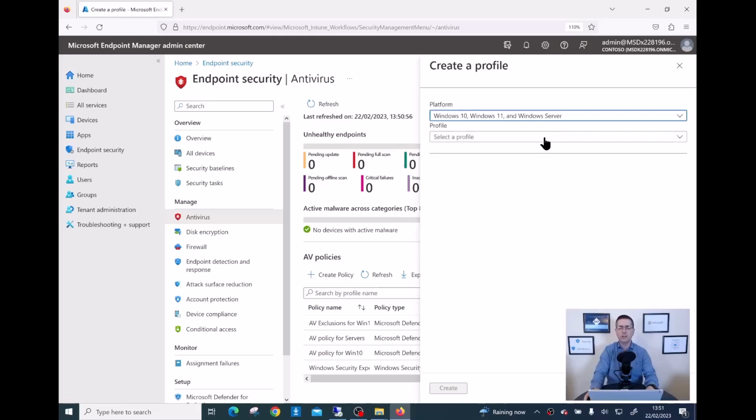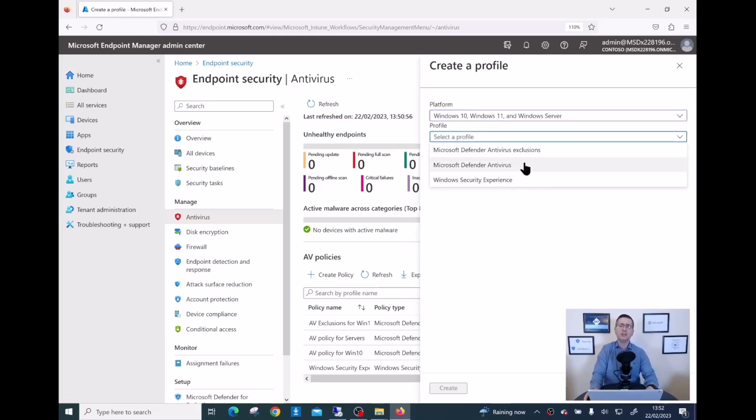Okay, click the right platform. Here there are three flavors. One of them is the antivirus. I don't want to call it the main policy, but that's one of the most important, AV. And then we can create the exclusions as well. To be honest, it's possible to create exclusions to exclude folders and processes from being scanned.